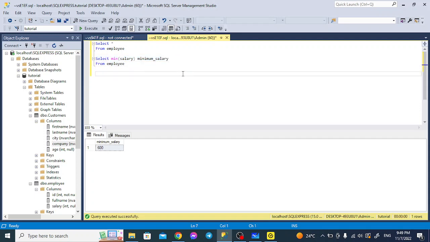So this is the first function. The maximum function is select the maximum salary, and we will give it a name: maximum salary from the employee. And we can see that we have the maximum salary now.